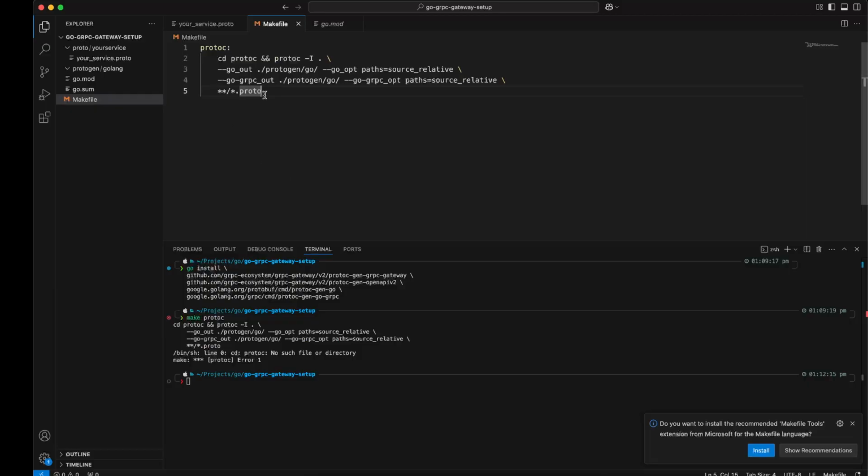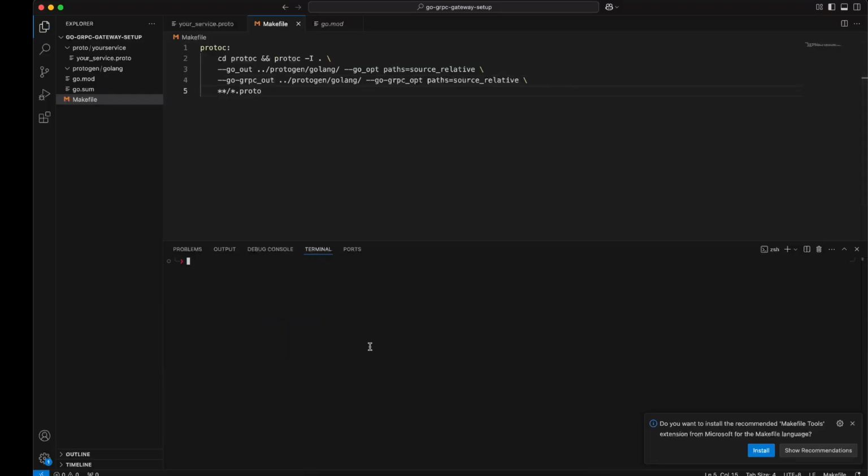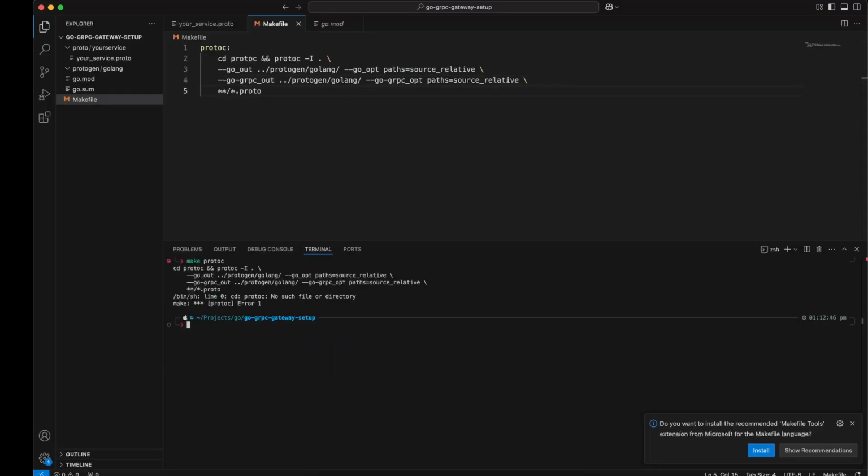There is some issue here. Oh, sorry, go out. No such file or directory. So we are inside this, right? Proto. When we did cd proto, we came inside this directory, and our protogen is present one directory above. So what we'll do is we simply add one dot here. It will come out and it will go inside Golang. It's not Go, it's Golang. That is also something you need to fix. Now let's try running it.